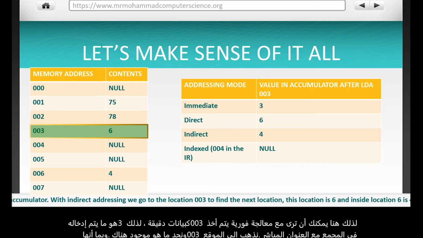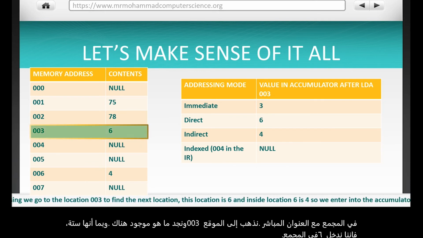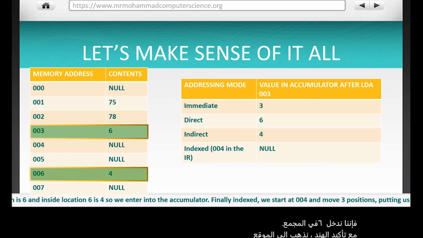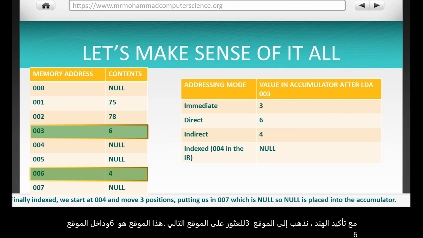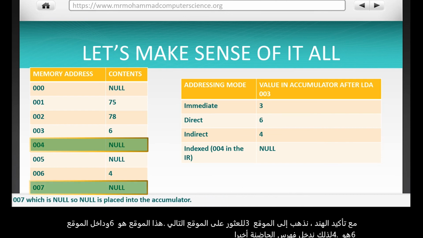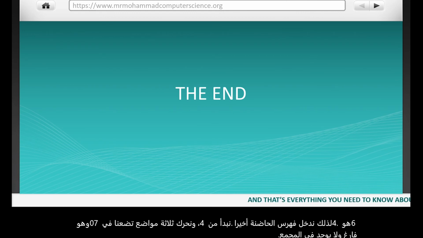With indirect addressing, we go to the location 3 to find the next location. This location is 6, and inside location 6 is 4, so we enter that into the accumulator. Finally, with index, we start at 4, move 3 positions, putting us in 007, which is null, and null is in the accumulator. And that's everything you need to know about addressing modes.